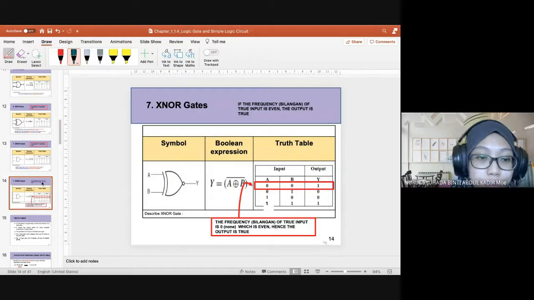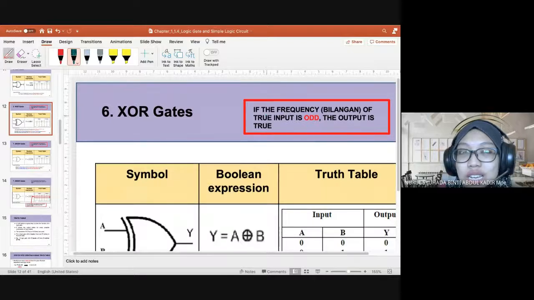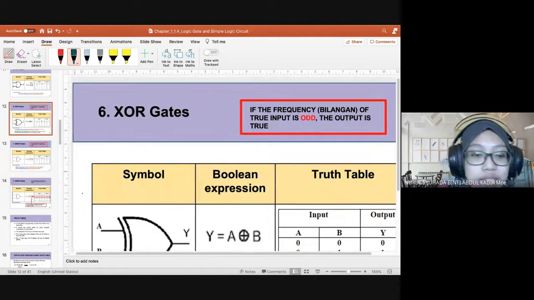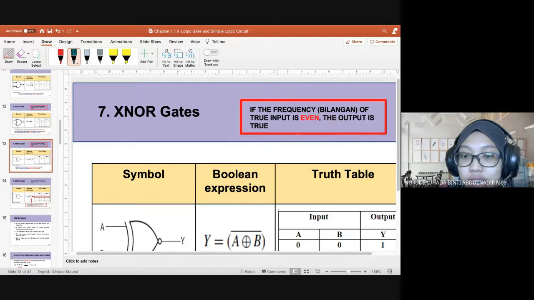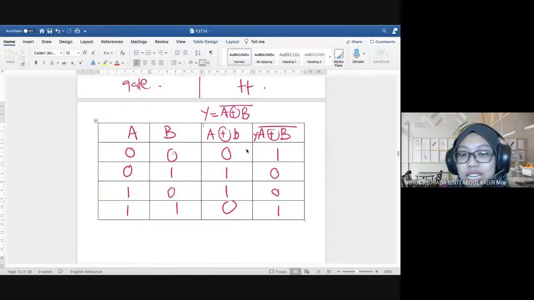It is just the inverse of the exclusive or gate. Dan dia punya penerangan dekat atas ni, kalau tadi odd, so sekarang even. Sekarang even. Kalau XNOR, that's why nak senang, you ingat XOR saja. So XNOR tu adalah inverse of XOR. Okay, so nampak the inverse.